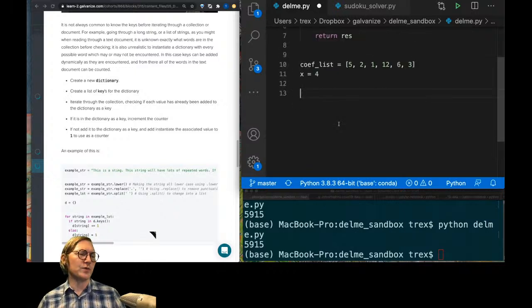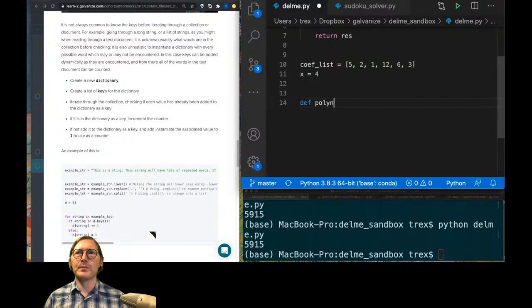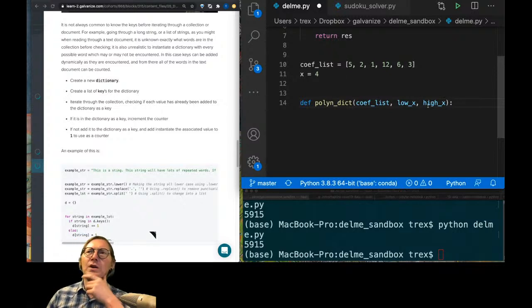And this is just one of those many ways that you can use a dictionary accumulator. So I'm going to call this polynomial dictionary, and we're going to pass in a coefficients list, and then we're going to pass in a low x and a high x. And high x is going to be inclusive. And in this case, we're only using whole values of x. So we could write this to do a finer grained approach if we want. I probably wouldn't do that right now. I might do that with another function.